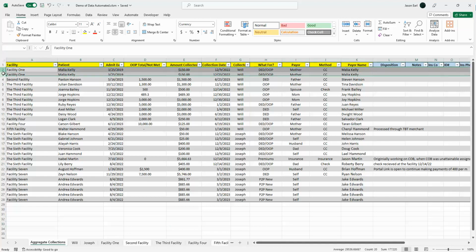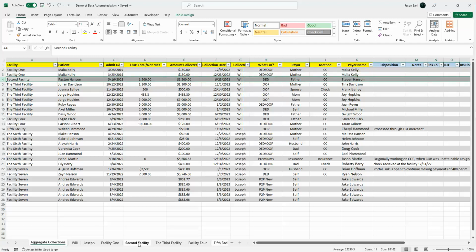So we have two facility one entries here. Those facility one entries are going to get copied to facility one, this one second facility to second facility, and so on. And it'll just keep going until it gets to the end of the row, to the last row.